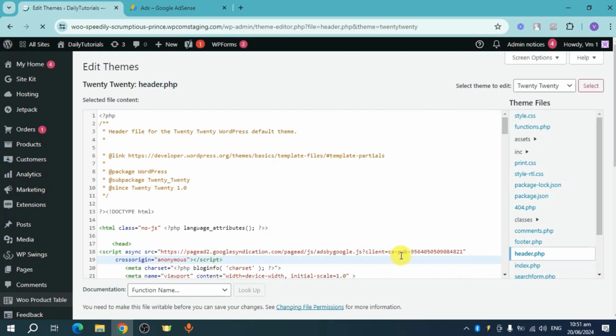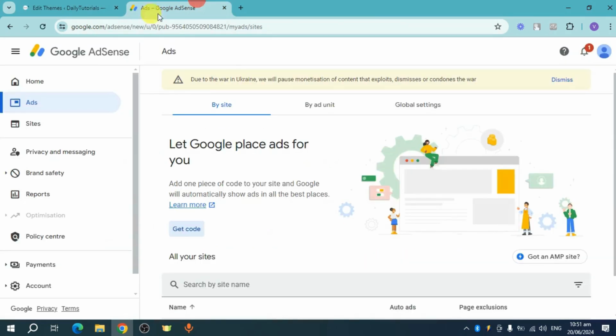Once you have saved this, you can install your Google AdSense right here to your Site Kit. So that's the whole process.